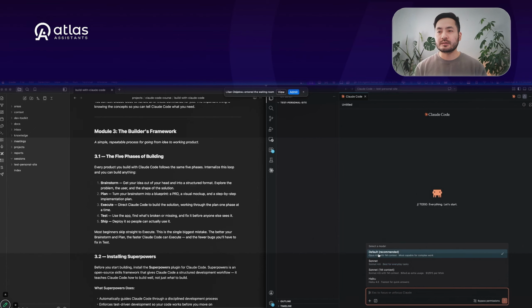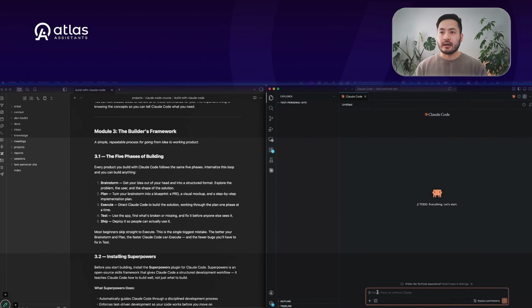Typically I use Opus because I have the max plan, but for you guys, if you're on a pro plan and you want to optimize for token usage, I would use Sonnet for the brainstorm and the plan phase, and then only use Opus when you're actually executing and building. Then you'll optimize your token usage a little bit better there. All right, so that's the first one.